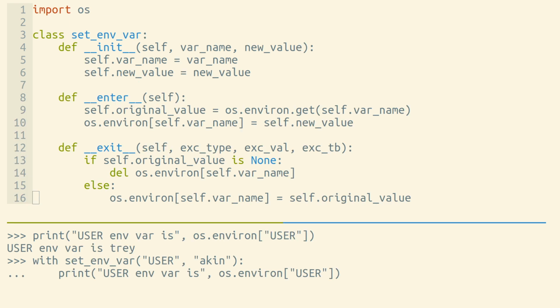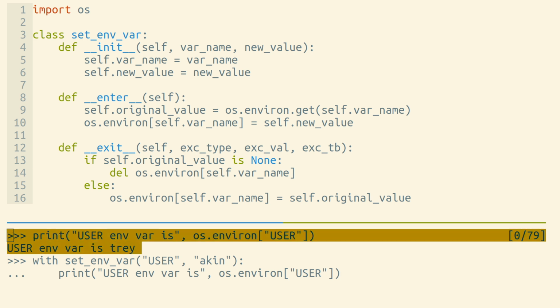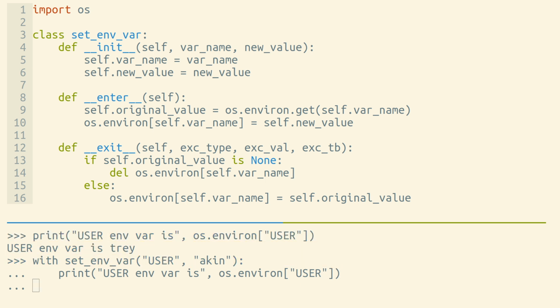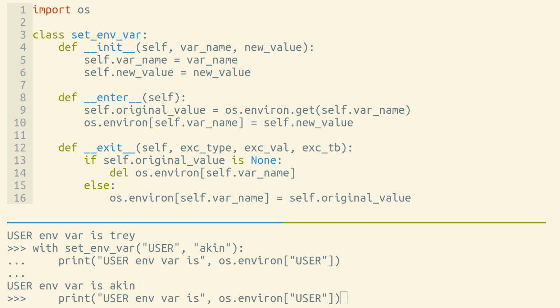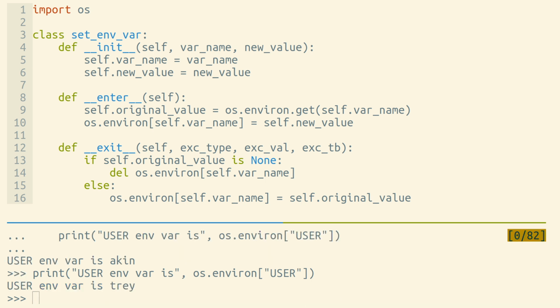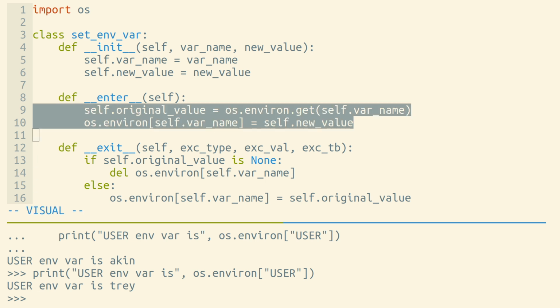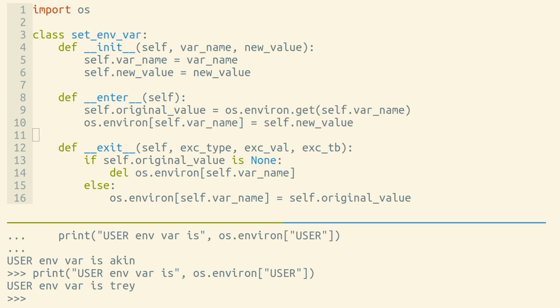Here's a context manager that actually does something a little bit useful. This context manager temporarily changes the value of an environment variable. So the user environment variable on my machine had the value of trey before our with block, but within our with block, it has a different value. Afterward, though, it resets back to its original value. This is all thanks to the work that's done in our dunder enter method, which happens when our with block is entered, and our dunder exit method, which happens when our with block is exited.